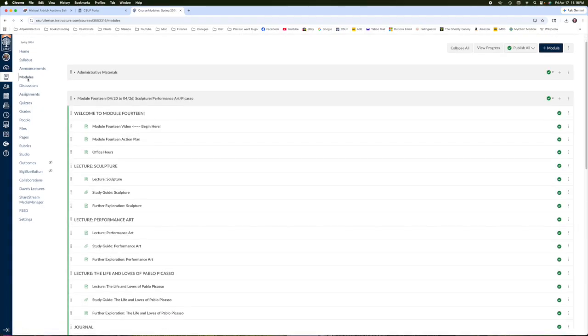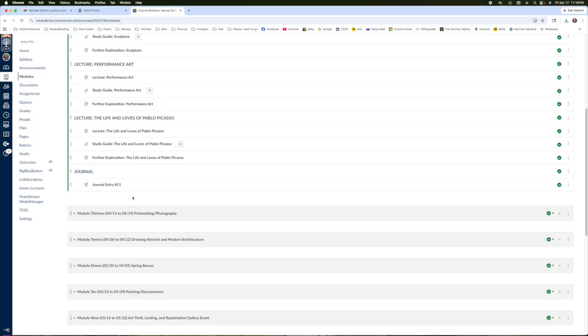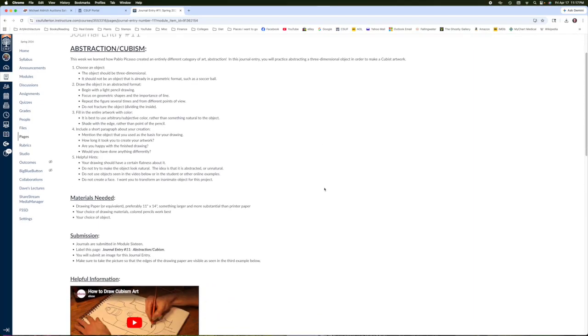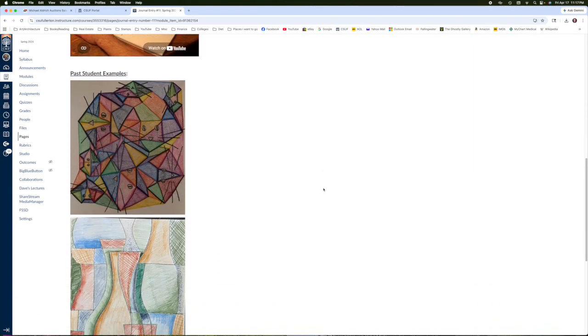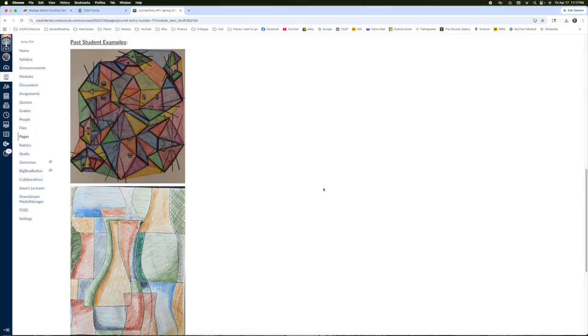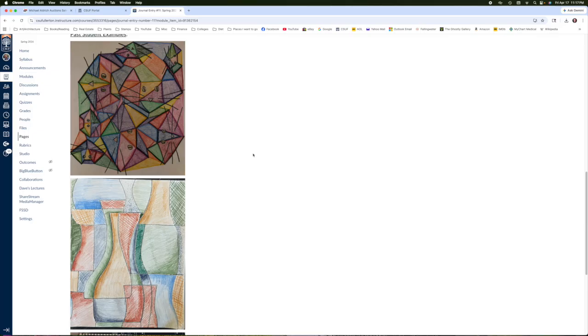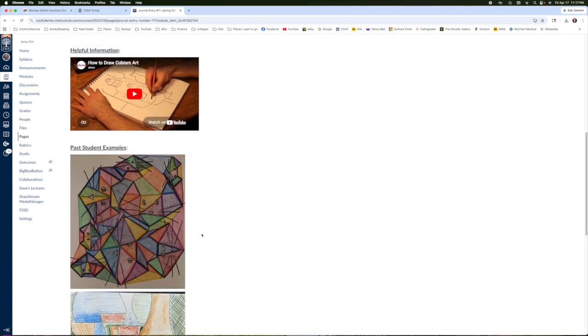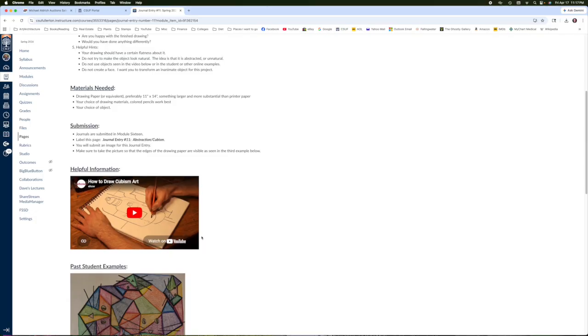The final thing we have to do this week is a journal entry. And since we're covering Picasso, I'm going to have you do a Picasso-like drawing. So I'm going to jump down here to some of the examples. What you want to do is choose an object. Like this person chose a cat, vases, Sundays, whatever you want to choose. Make sure it's 3-dimensional. And then what you're going to do is you're going to draw it in an abstracted or cubist format. I've got a video here that will walk you through.